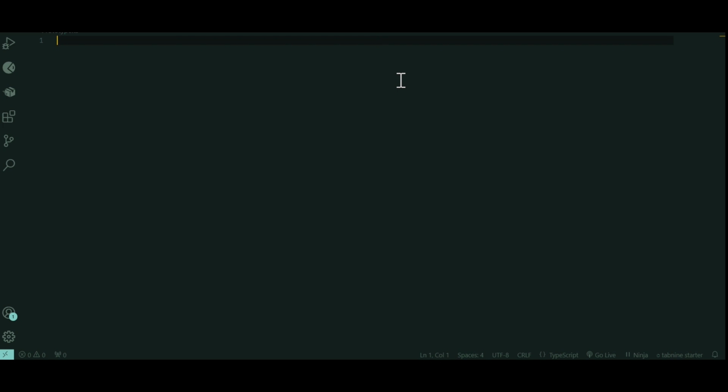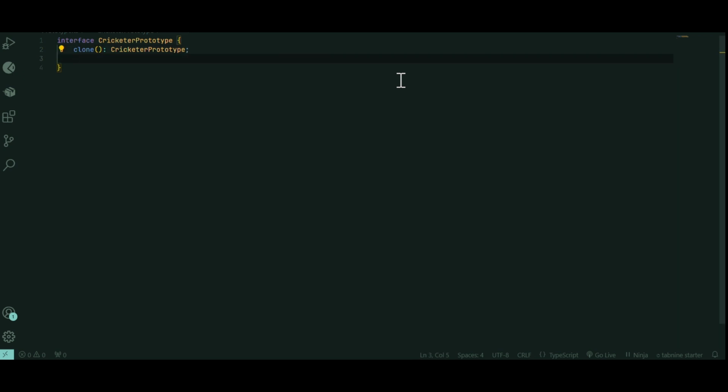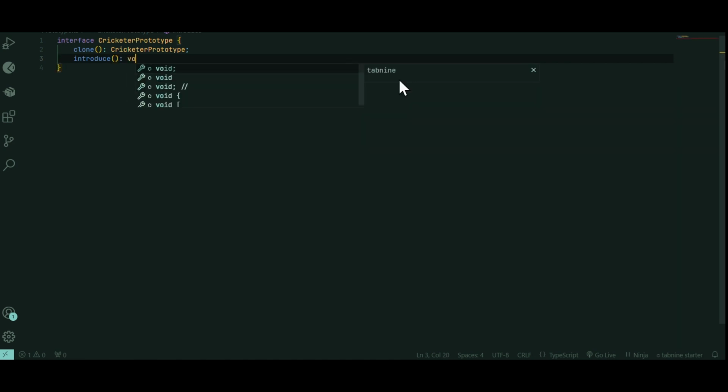All right. So let's say first define an interface. Let's take an example of a cricketer. Cricketer prototype. This will surely have a clone method, which will always return cricketer prototype, and this will have an introduce method. We can add our own methods, but clone method is necessary. Others I'm just adding, let's say introduce method so that the cricketer will introduce.